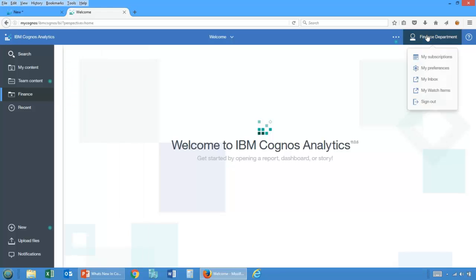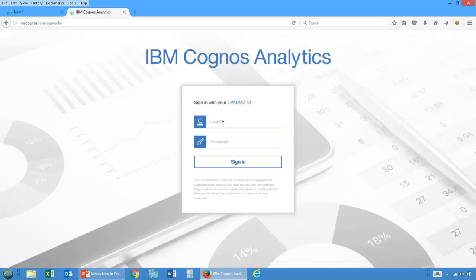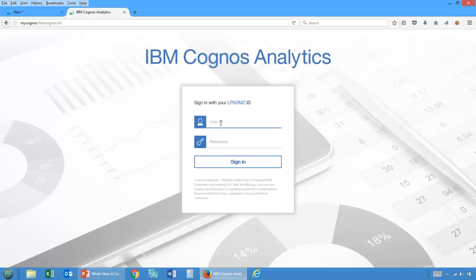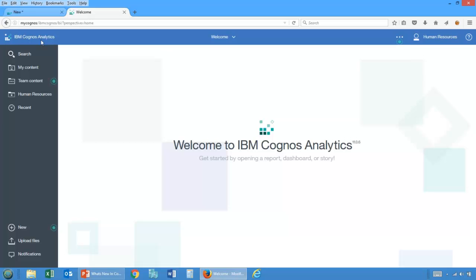Now, if I log back on as me, I am not a member of either role, and so I will not get a customization. And if I log in as my HR user, what I'll get is the human resources access right over here. So if we created navigation tabs in Cognos 10 to help people get to interesting content, I can create navigation buttons now in Release 6 that help people get to interesting content.